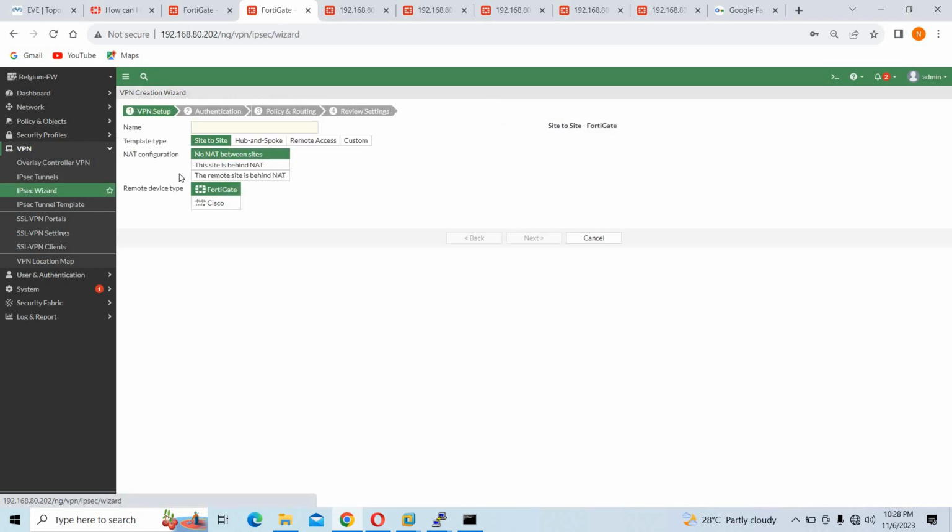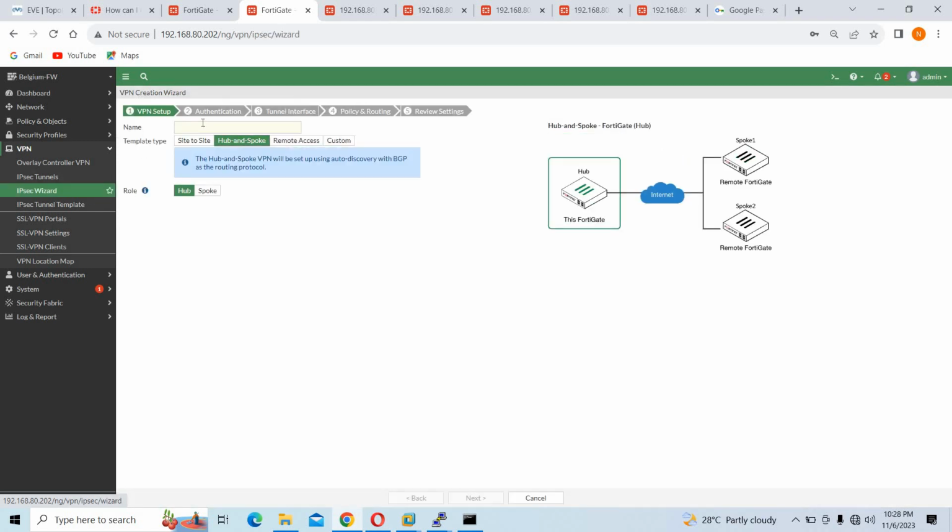So what is hub and spoke? So what is this? Belgium to EU.